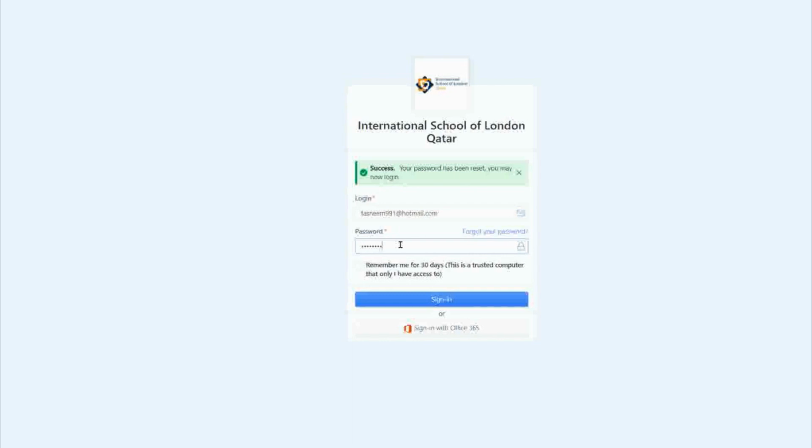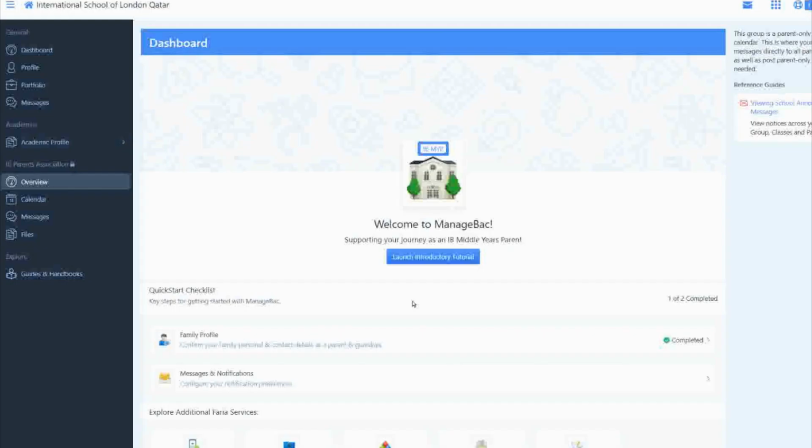And I'm going to input my password that I have just created. And then I'm going to sign in. And I have now logged in successfully as a parent.